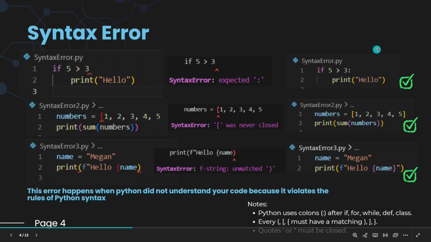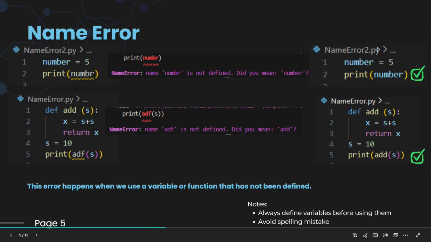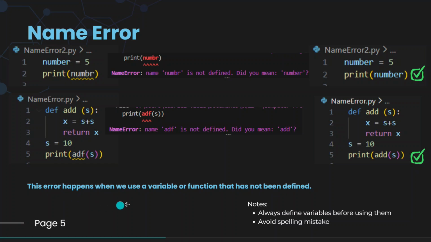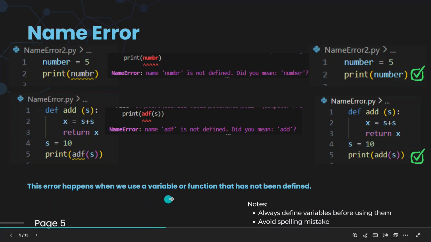And then next, we will talk about name error. Name error is basically Python asking, who are you? This error happens when you use a variable or function that has not been defined.